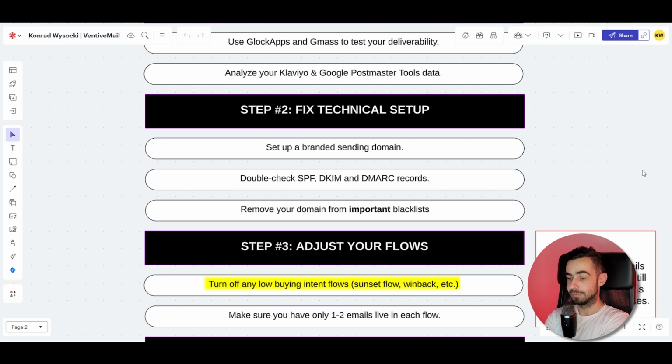Low buying intent flows, for example, a sunset flow or a win-back flow, where people haven't really engaged with you for a while and you're sending them emails, right? Another example of a low buying intent, pre-purchase flow would be a site abandonment flow, which is triggered upon anyone visiting the homepage but not viewing any product. This is still a pre-purchase flow, but very low intent because people didn't even reach the product page, so you're not relevant to them and chances of them opening the email from you are quite low.